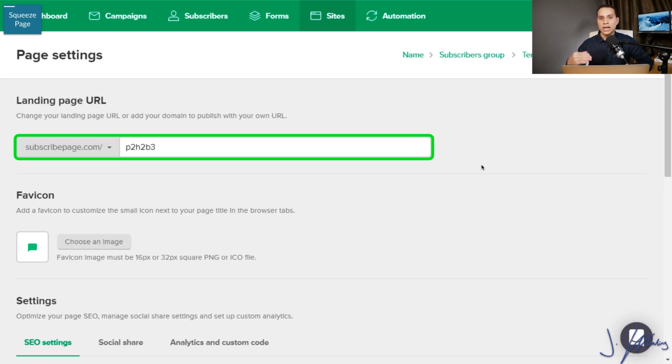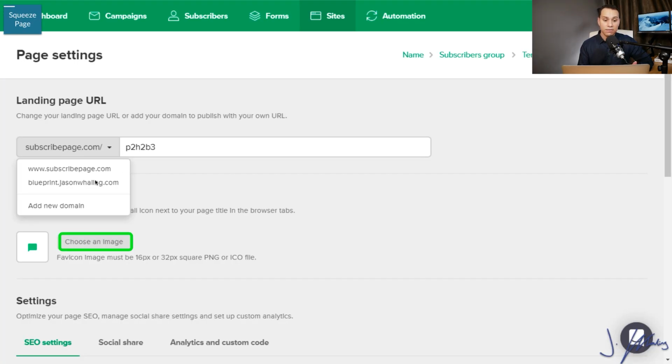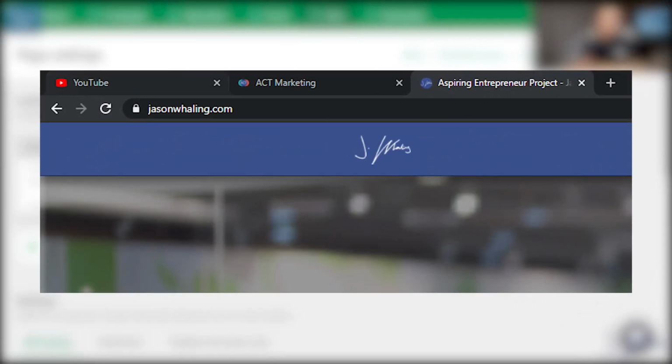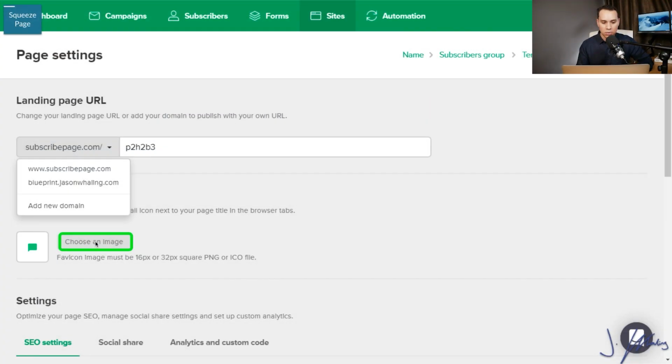Now, if you decide to upgrade in the future, you will be able to choose a custom domain here, and that's what I highly recommend doing, creating a subdomain. We'll just skip that for now and leave it at the default and choose our favicon image. So when you are looking at tabs in whatever browser you use, there's always a little icon next to the name of the site. That's what we're going to change here.